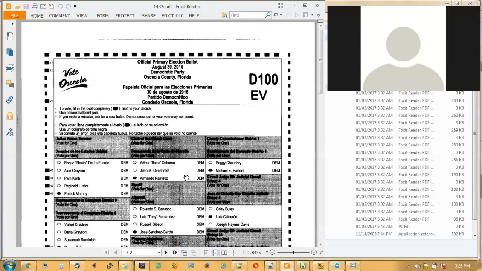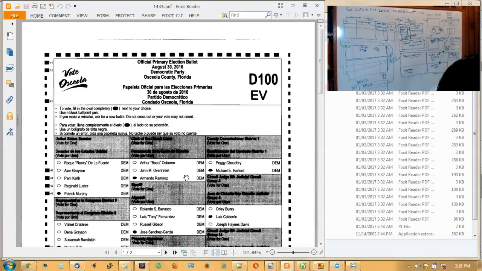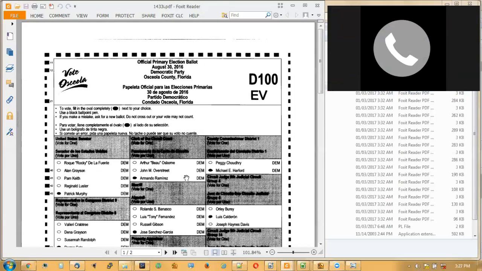Are you able to, or do you add imprinting a number of some kind on the ballots as they go through at this time? There is an option to imprint, spray imprint a number on the ballot, yes.